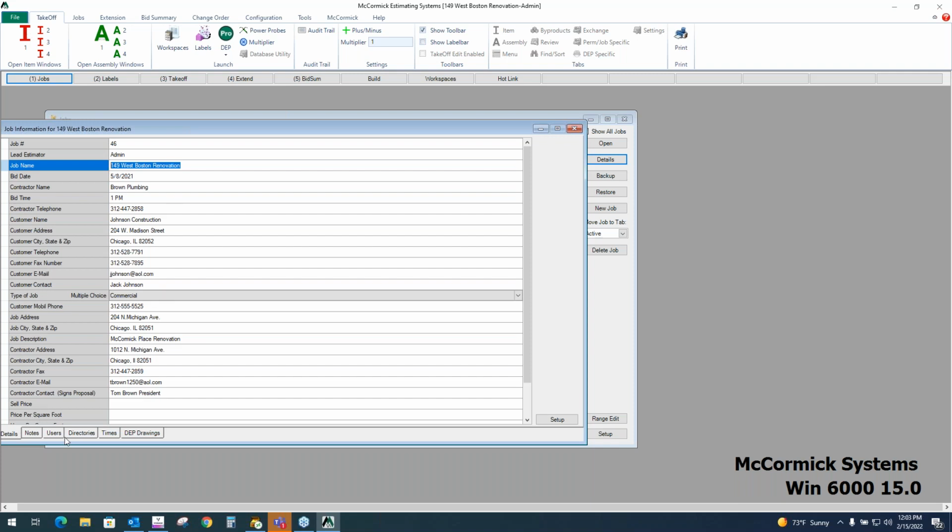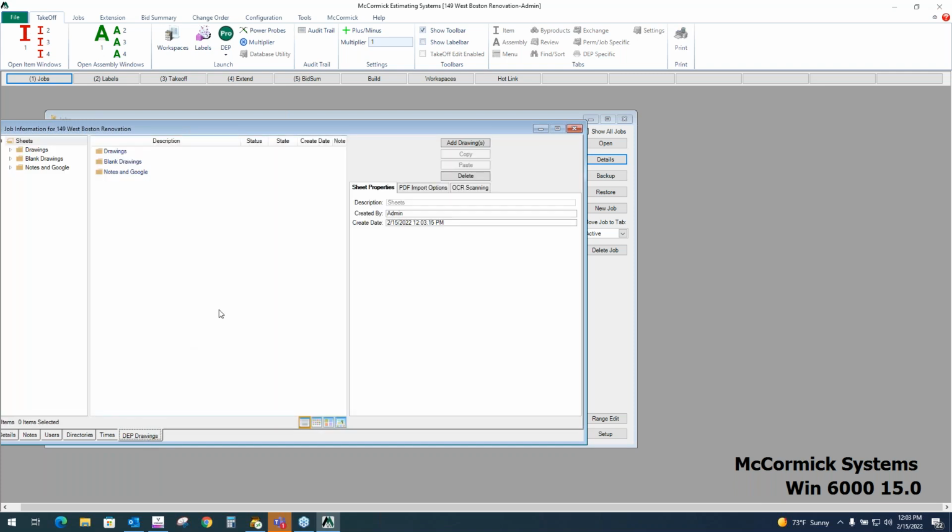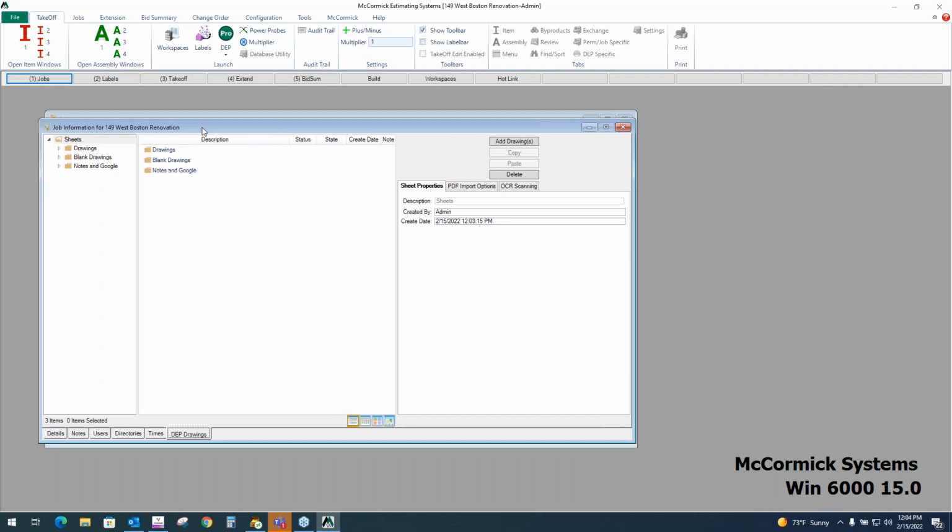There's some tabs at the bottom of this job screen. The last tab is where we add the digital plans. So you're probably getting mostly PDFs. We do accept any type of digital image file. On the left side, we're showing as an example that you can organize your sheets into folders. Okay, this is just an example here.